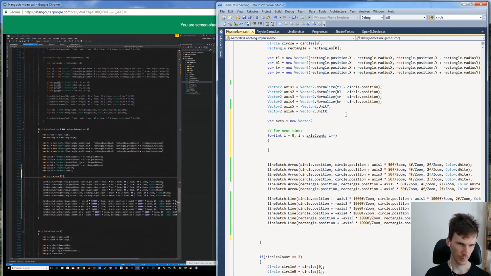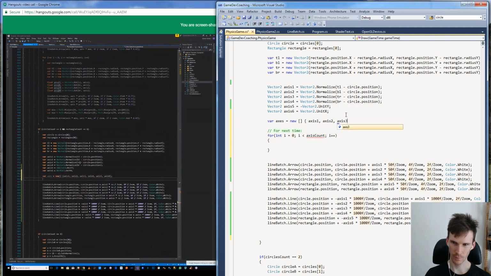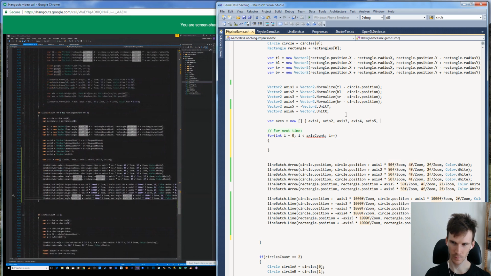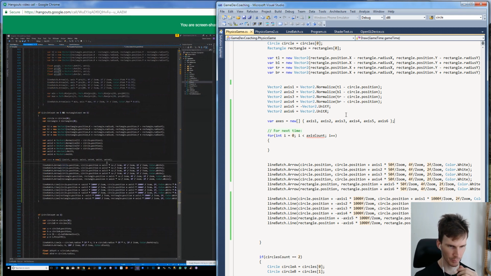Actually, I don't need that. Just throw in axis 1, axis 2, axis 3, axis 4, axis 5, axis 6. Okay, and then, yeah, that's not. Yeah, the .NET disease in me wants to make an interface for those positions, but I'm gonna resist that.